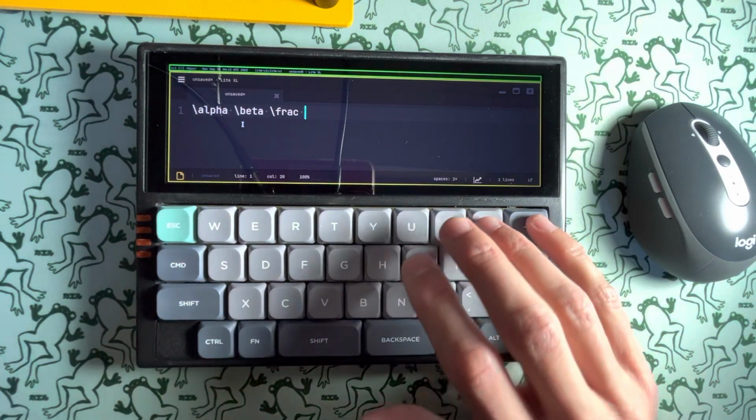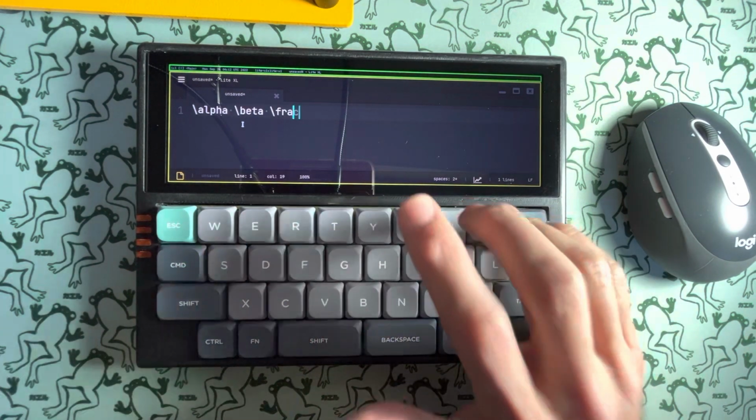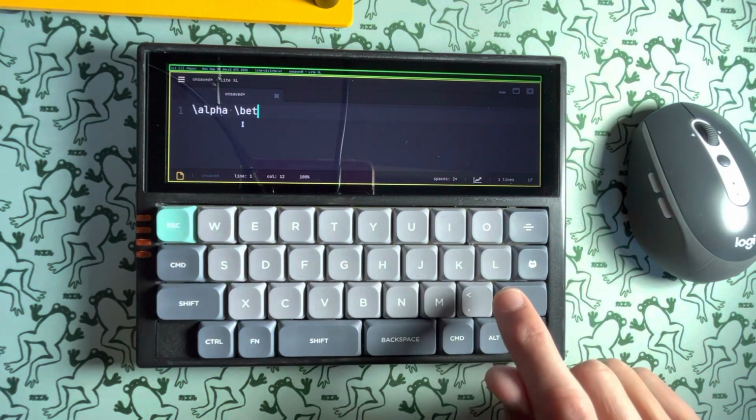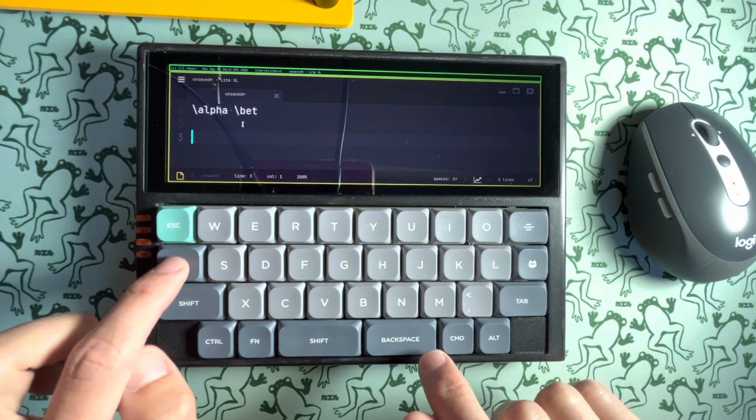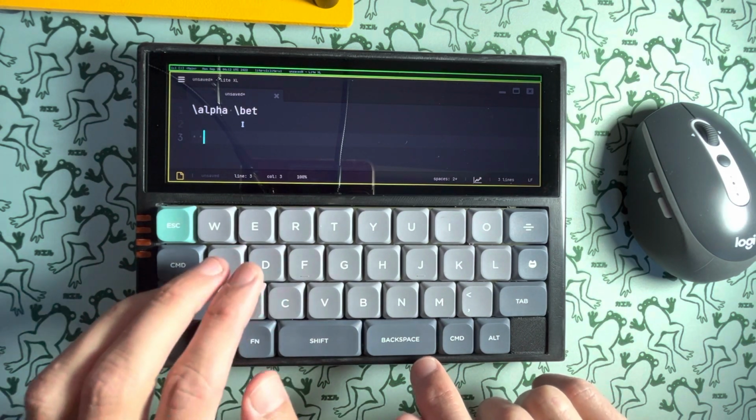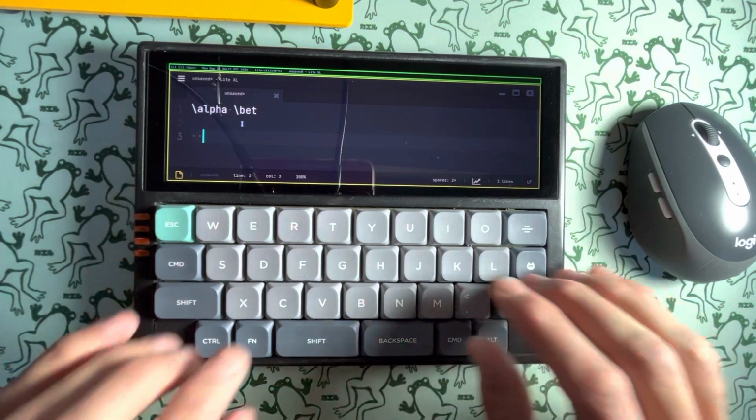So there's no dedicated backspace. To do backspace, I hit O and P at the same time. That'll do backspace. For enter, I hit L and the quote key at the same time. And for tab, I hit A and S at the same time. So there's a lot of combinations of keys that do special things as well.